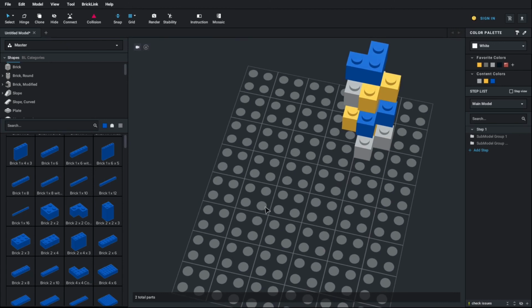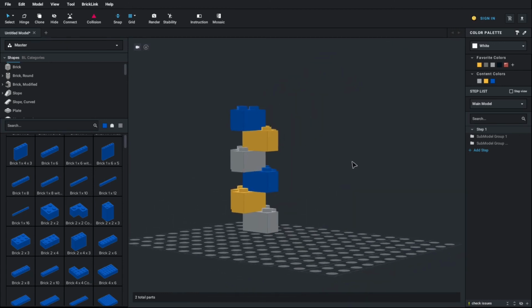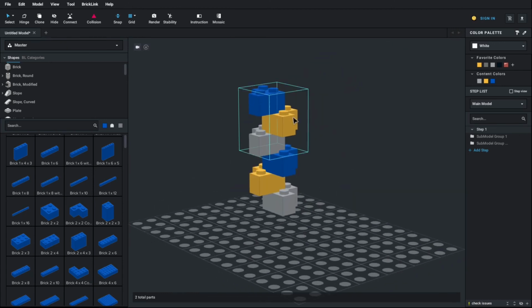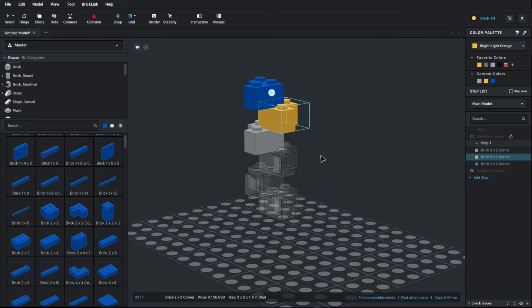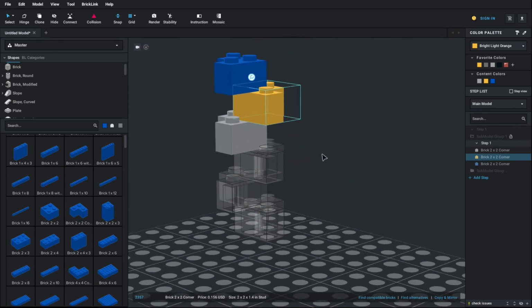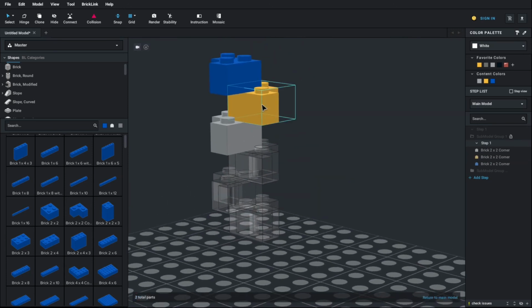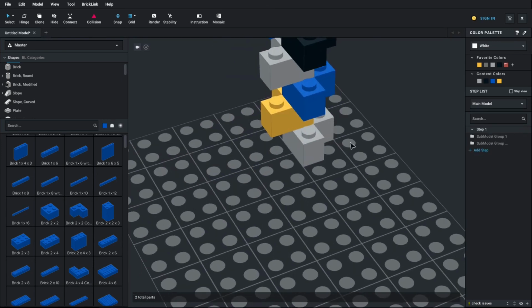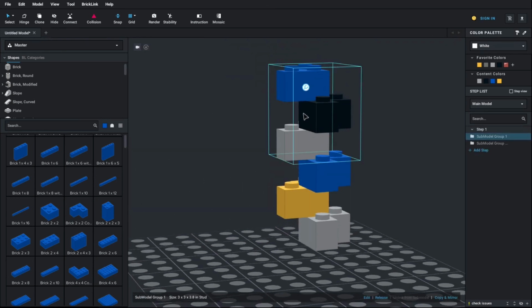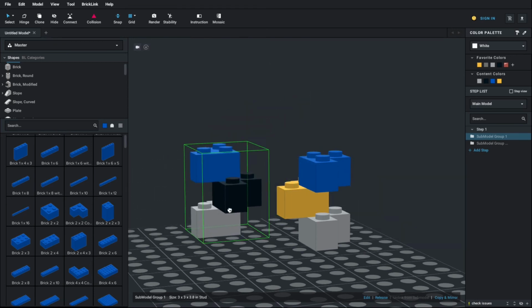Now let's say, for example, that maybe I needed to change a submodel. So I can double click this one and I'll enter into the submodel to make the changes that I want to make. So let's say I just want to change the color to this, or change the brick out for something else, et cetera. We can return to the main model, and now this first submodel has been altered, and now it is what we see here.